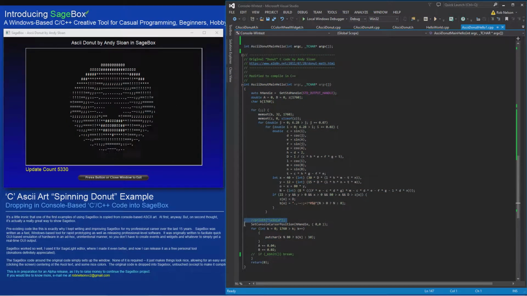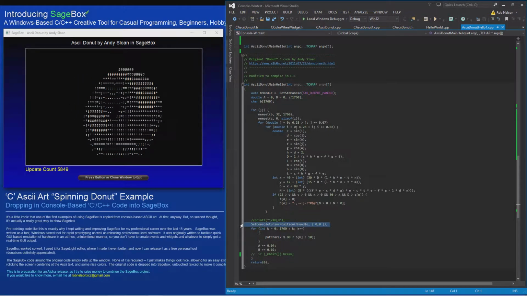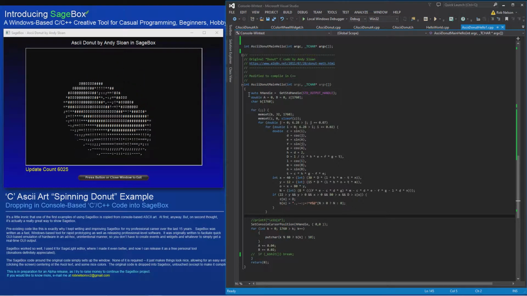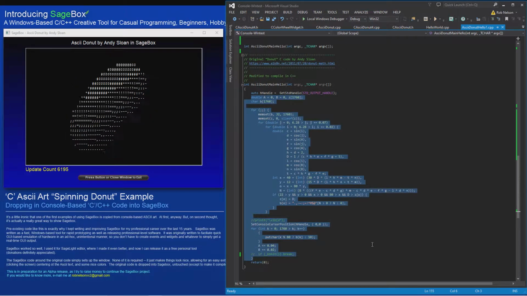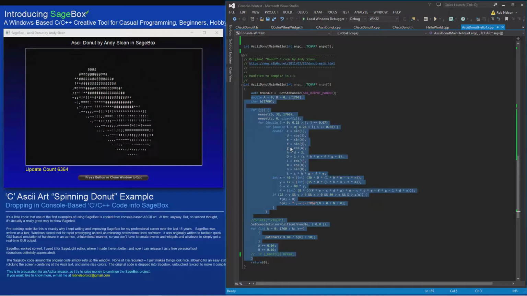Originally it had a printf here to locate the cursor. Microsoft doesn't really work that way. You have to get a handle and then set the cursor position. And so otherwise, this is exactly the same code. And so the idea was, hey, let's put it into SageBox.